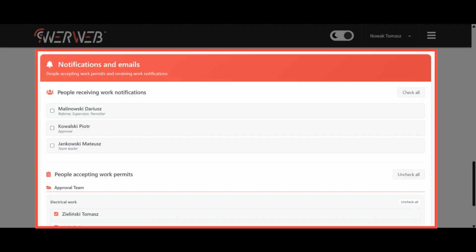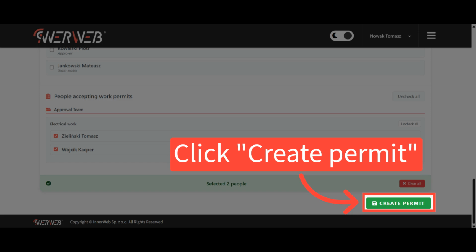At the end, you can select people who will receive a notification about the created permit. Submit the form by clicking Create Permit.